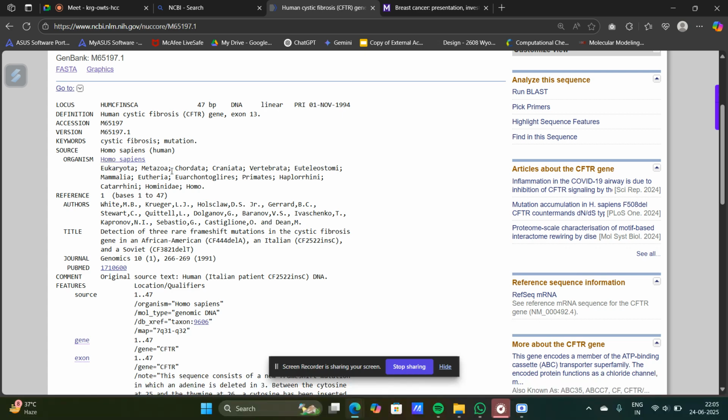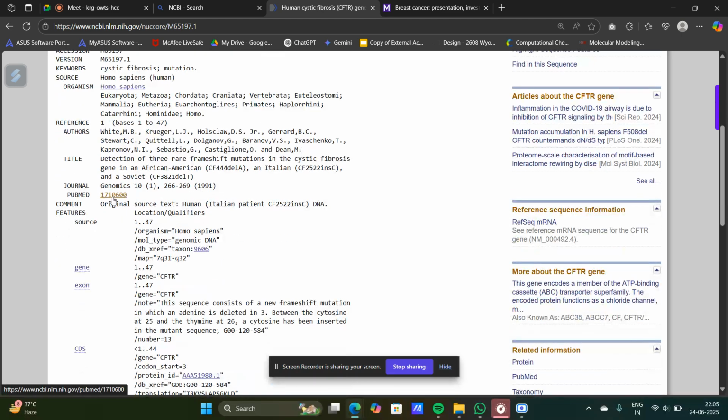It has given you the taxonomy. It says Eukaryota, Metazoa, Chordata, Craniata, Vertebrata. And it has also given you the PubMed ID. If I click on this, I think I'll get the paper.